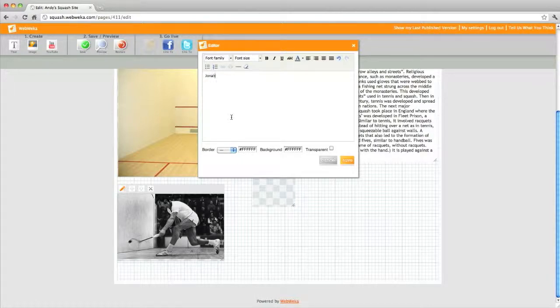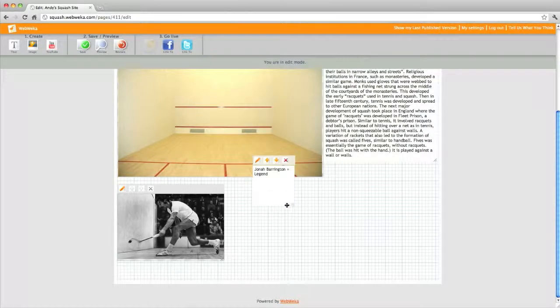Add in another text box, click the pencil to edit, type in here some text. How do you spell Jonah? That looks right. Jonah Barrington equals legend. Remove the border, might as well change it to the same font, keep things nice and consistent. Click save and place my text underneath Jonah Barrington. Click save.